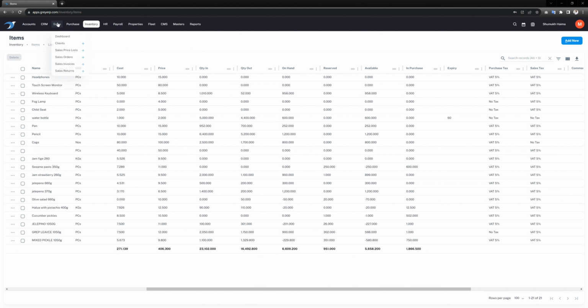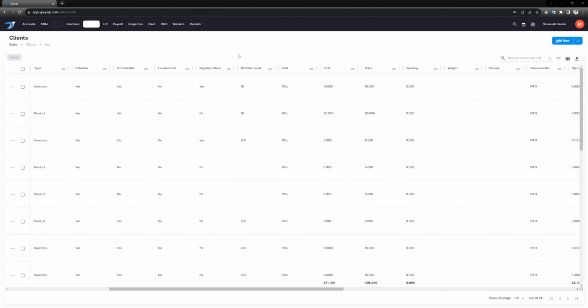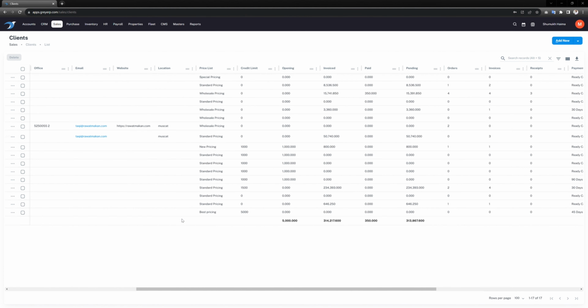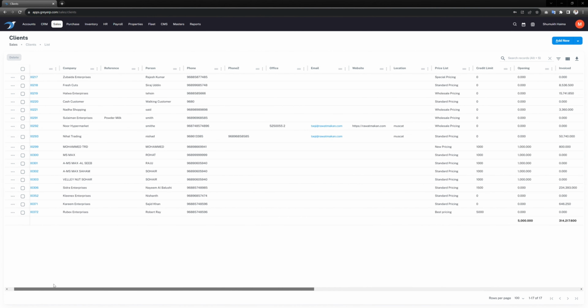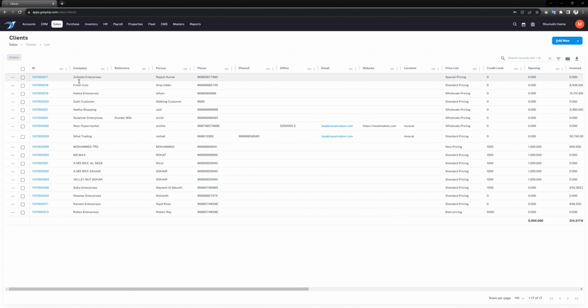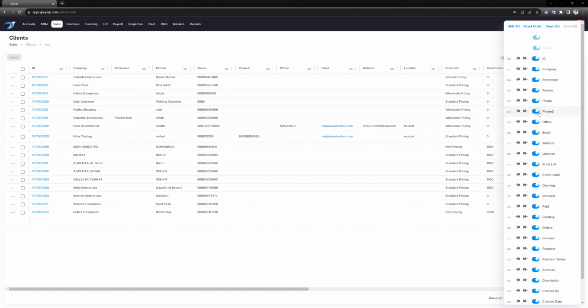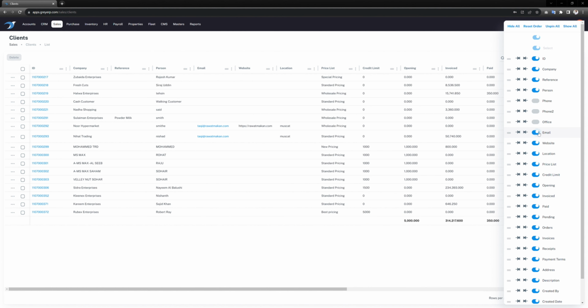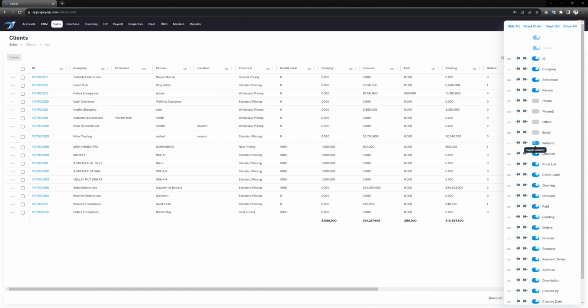So let's create a customer now. We have an item in hand, so let's sell this item, headphones, to a customer. Let's come into the client section. Here these are my existing clients. Here again it is showing me this Zubaida interfaces. Okay, let me remove these columns. Let's hide these columns.